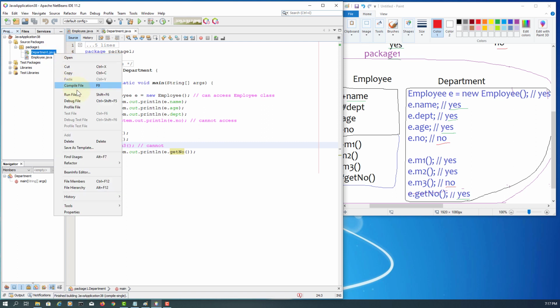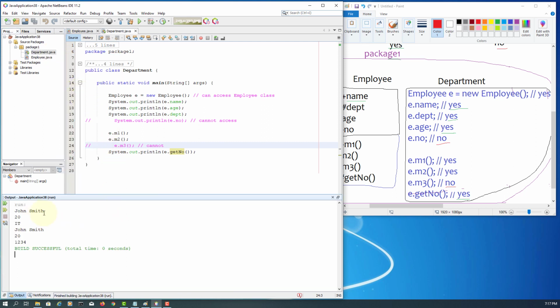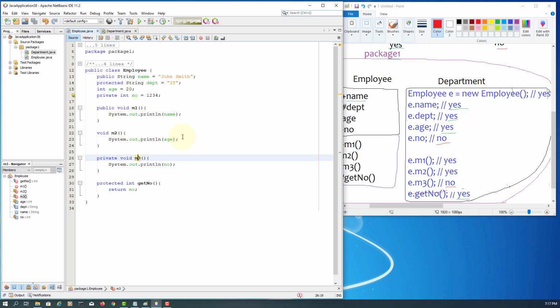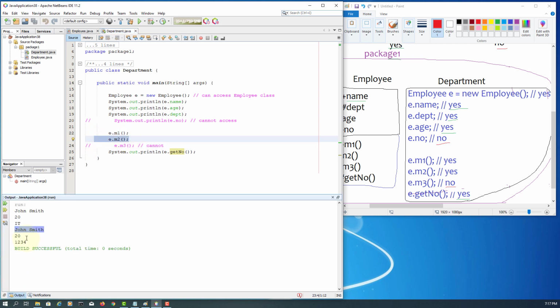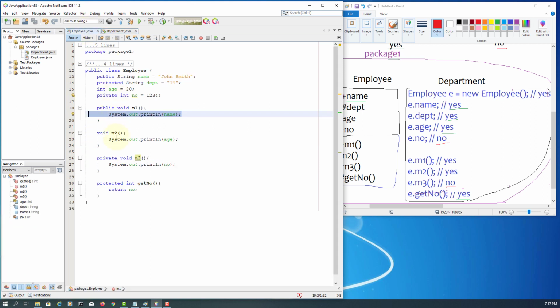So within this same package, you have access to all data fields and methods, unless the data field or the method is declared as private. You have access to 20. The last one is getNumber. Here, yes, you do. It's protected. 1, 2, 3, 4.